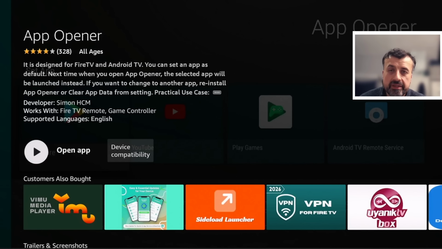And this application is basically a redirect tool. So you can tell this application, point it to my favorite streaming application, my favorite third-party application, or my favorite custom launcher. Once you've set that up once, the next time you open up App Opener, it will just take you straight to that target application. And this is something that Amazon just can't block, because all you're doing is just pointing an application to launch something else. So now that we've installed that, let's now open that up for the first time.